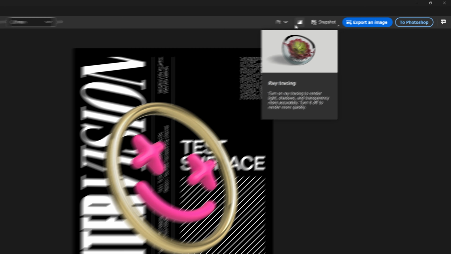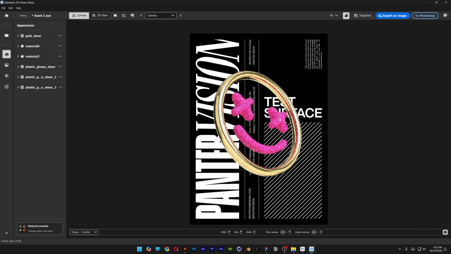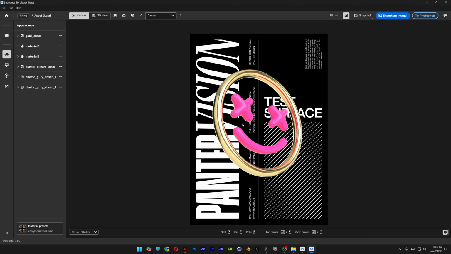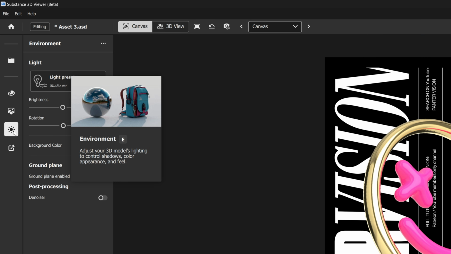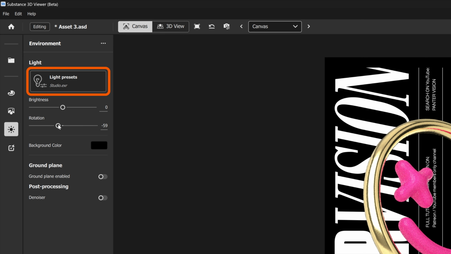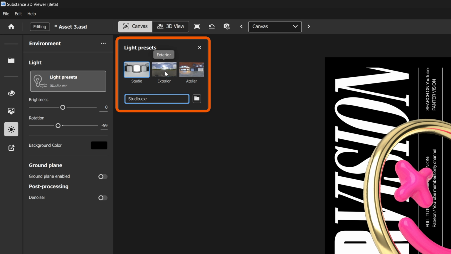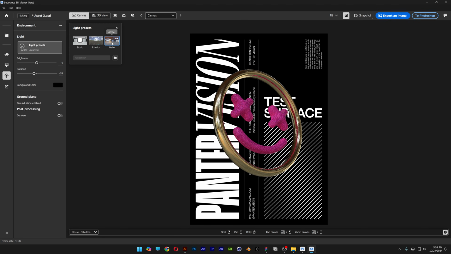You can also activate the ray tracing right here, and this way it's going to render it as realistic as possible. The reflections on the materials are not the best, so we're gonna go here to the light, and here we can customize the rotation of the environment light, or you can go to the light presets and change it. This is, for example, the studio. You can go with the exterior HDRI and then customize it however you like.